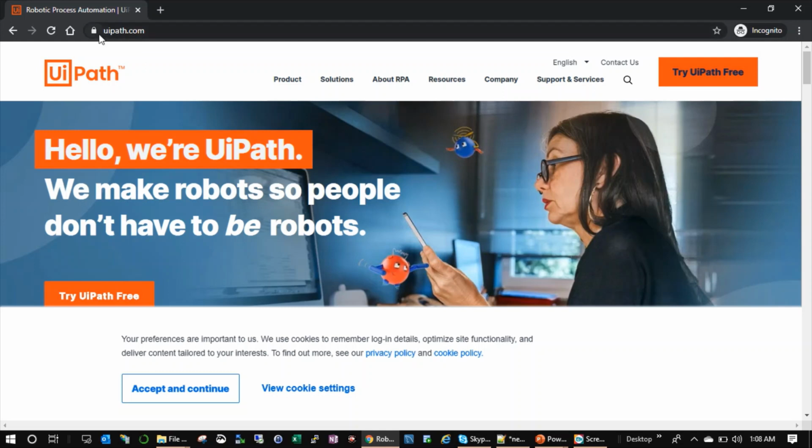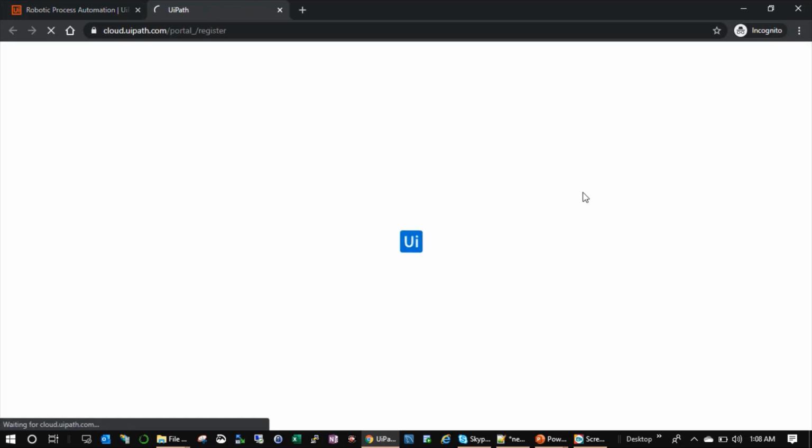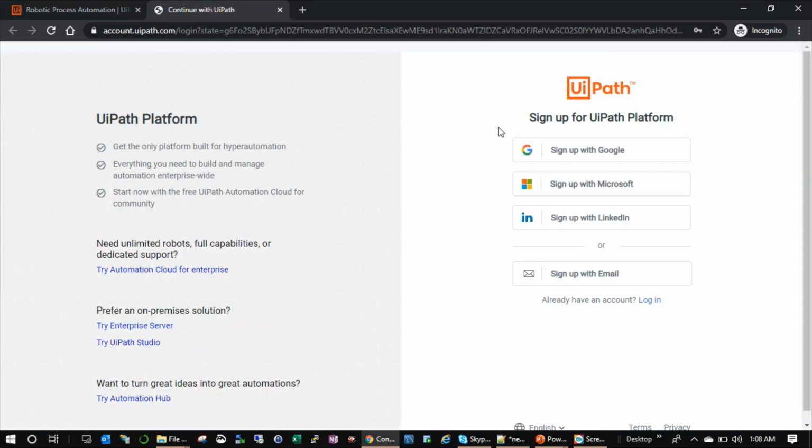So first you need to go to uipath.com. Then you will see this home page. In this, click on try UiPath free. So this will navigate to the registration page or sign up screen. In the sign up, it will give you multiple options. So you can sign up with Google or Microsoft, LinkedIn or some other mail ID. And if you already have an account, you can log in from here.